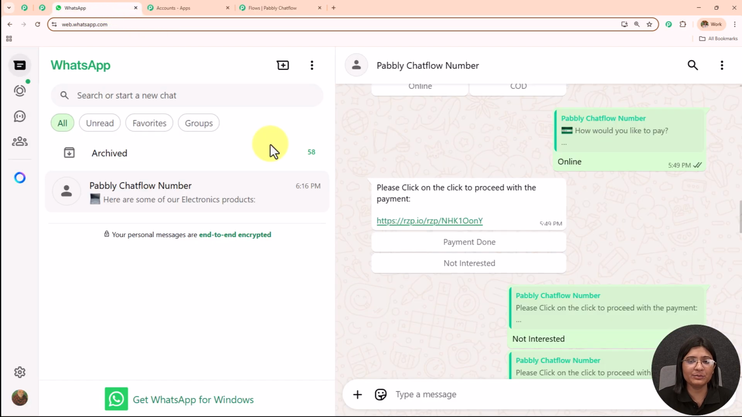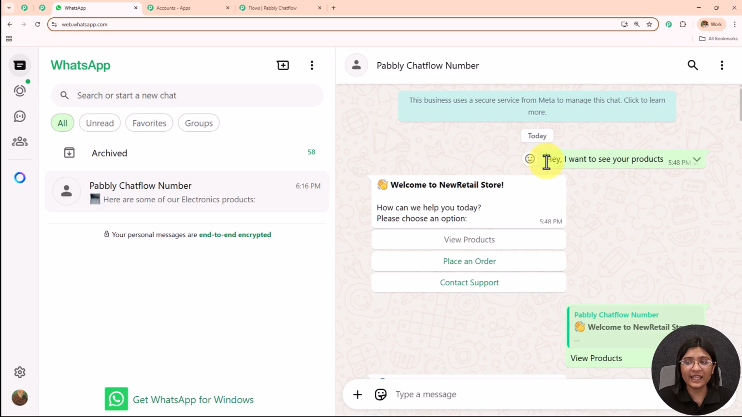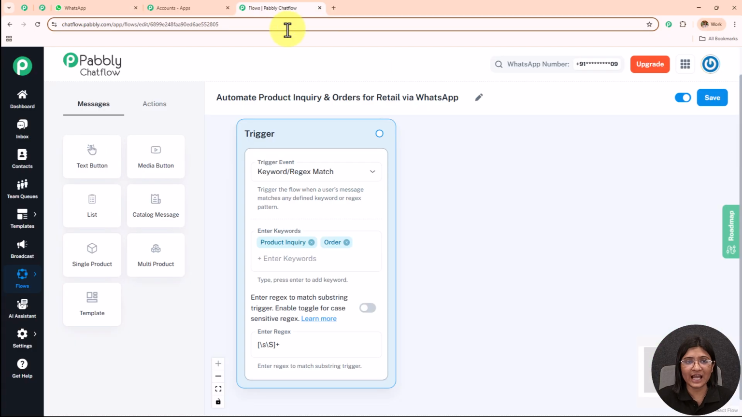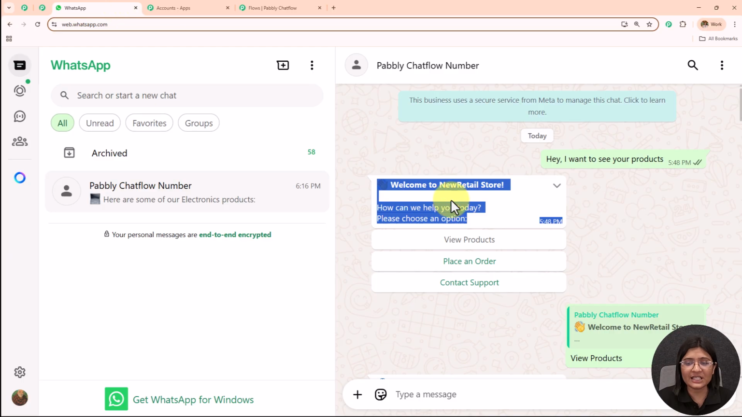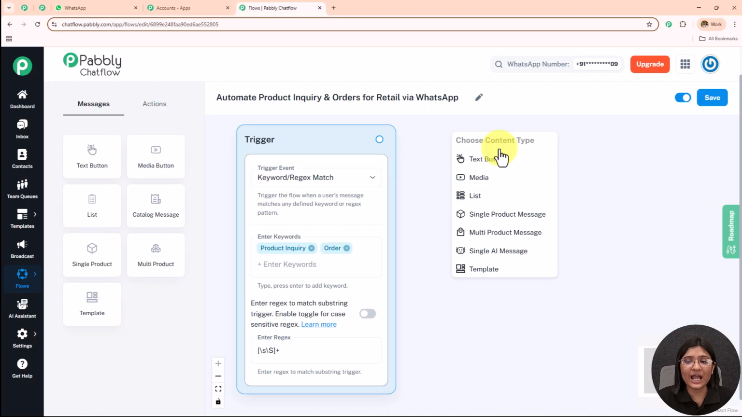And then if I open my WhatsApp, I have sent the first message as hi. Hey, I want to see products, and then I received this message. So how was I able to get this message? For that, I will open the flow again. I will click on the circle, drag and drop the circle, and then I'm going to select the content type. If I open my WhatsApp, you can see that I have sent the message and then I have sent the buttons. So I am going to select my content type as text button.